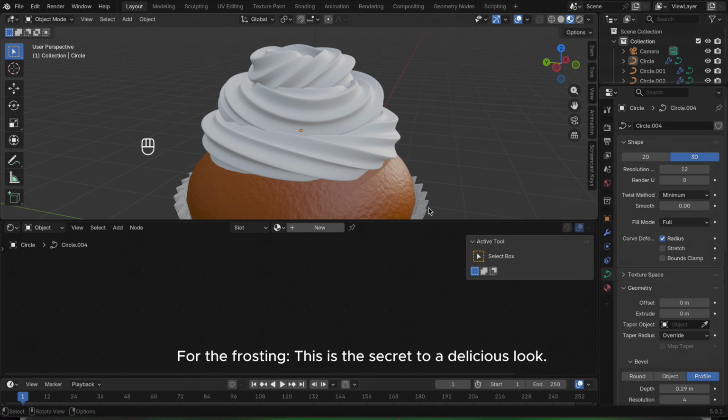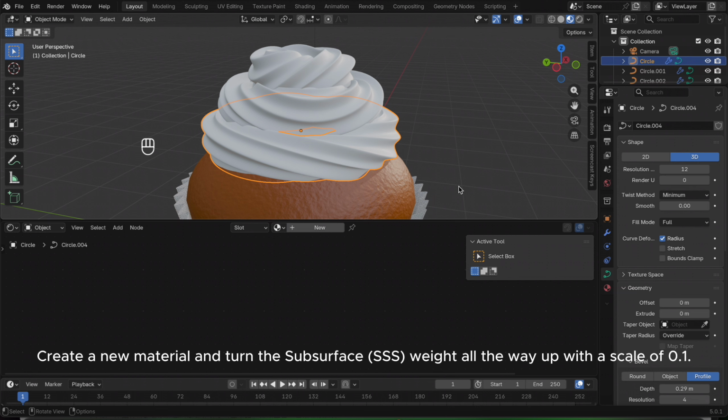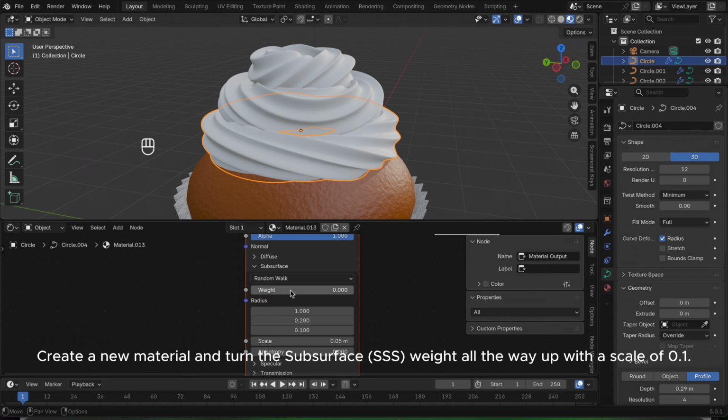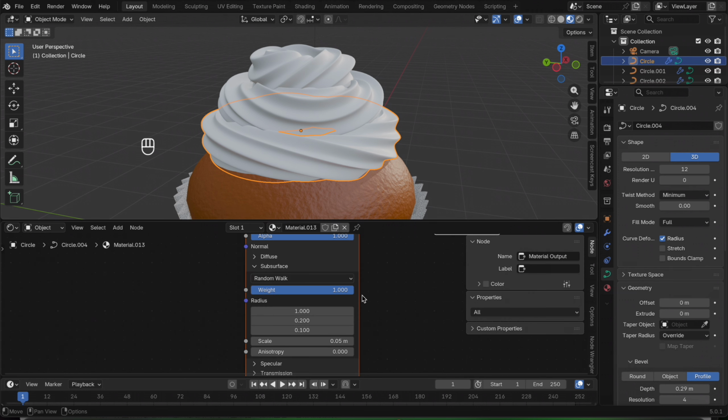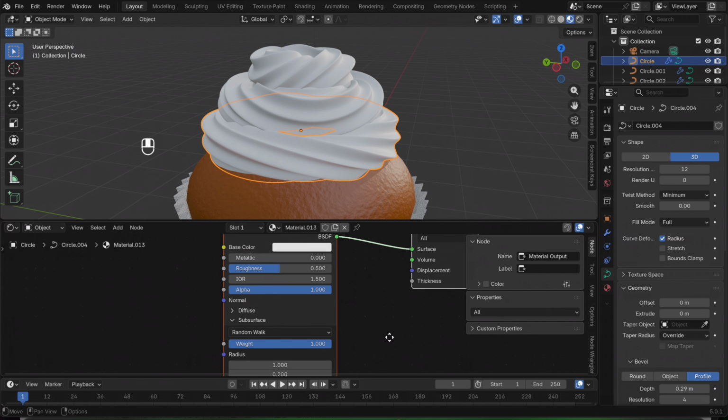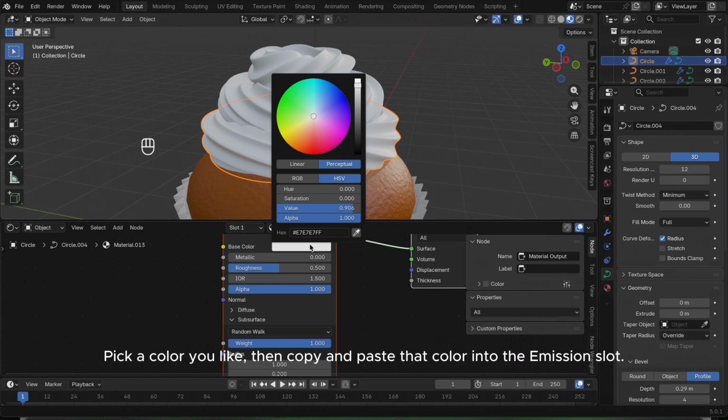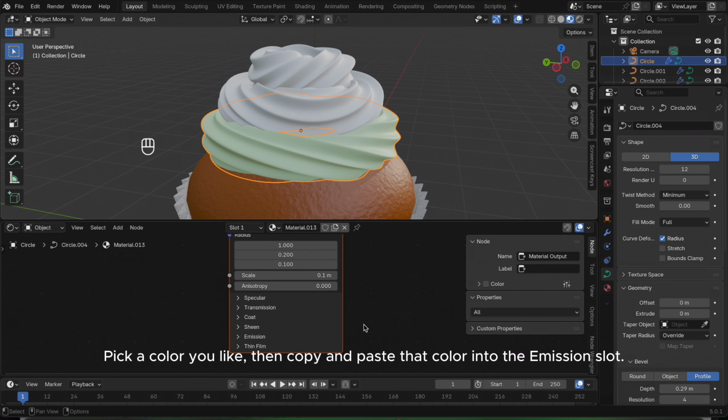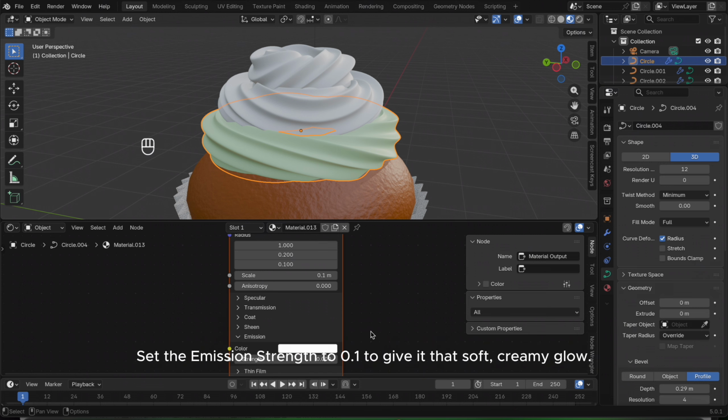For the frosting, this is the secret to a delicious look. Create a new material and turn the subsurface, SSS, weight all the way up with a scale of 0.1. Pick a color you like, then copy and paste that color into the emission slot. Set the emission strength to 0.1 to give it that soft, creamy glow.